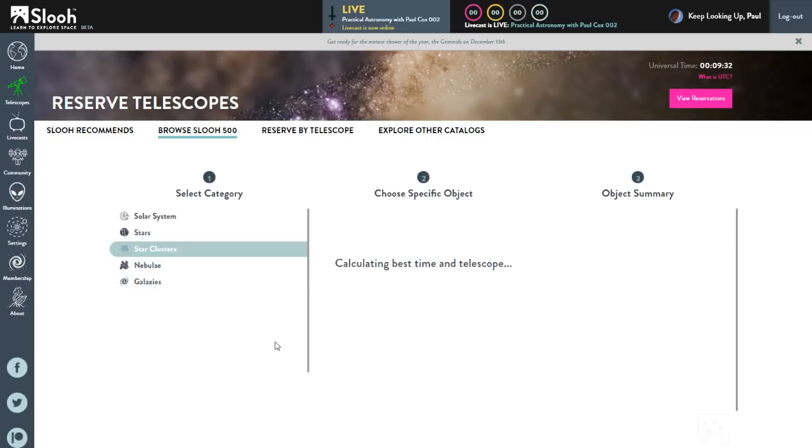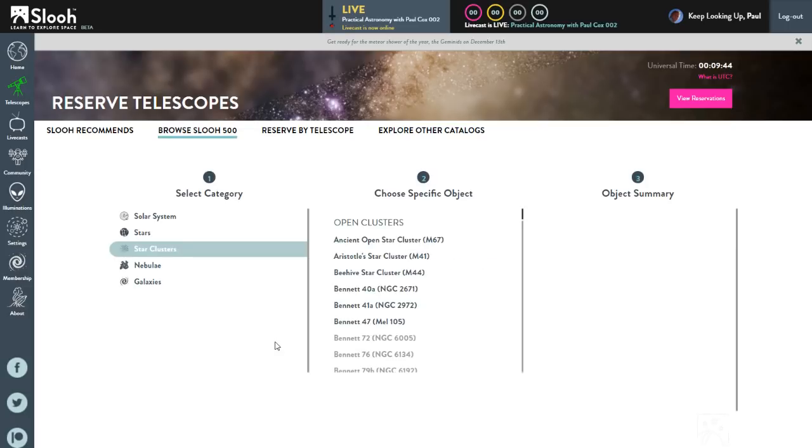Star clusters. Now these are open star clusters and globular star clusters. These are like cities of sometimes millions of stars packed in to these tiny little areas. Now open clusters tend to be very young stars that usually burn quite bright and don't live very long. Star clusters like the Pleiades, the Seven Sisters, M45, or maybe the globular cluster of M13, the Great Hercules cluster.